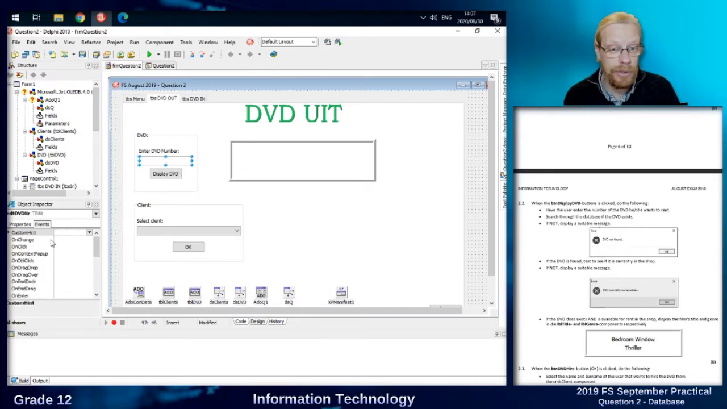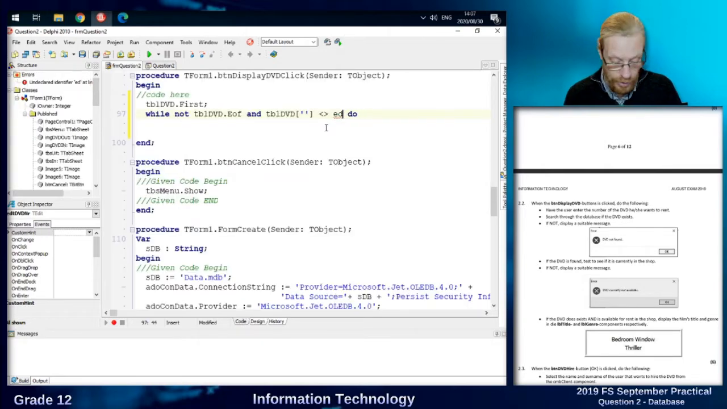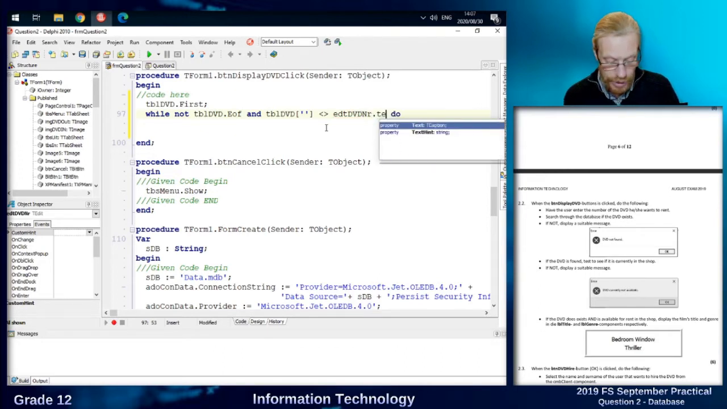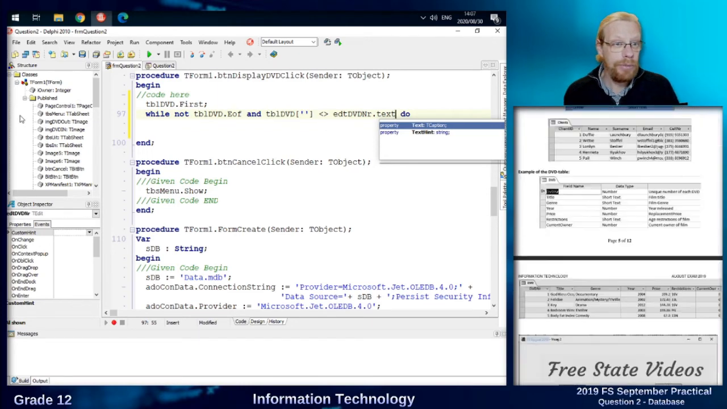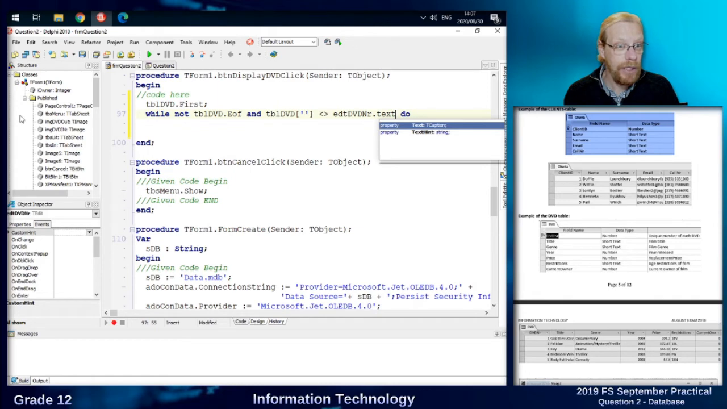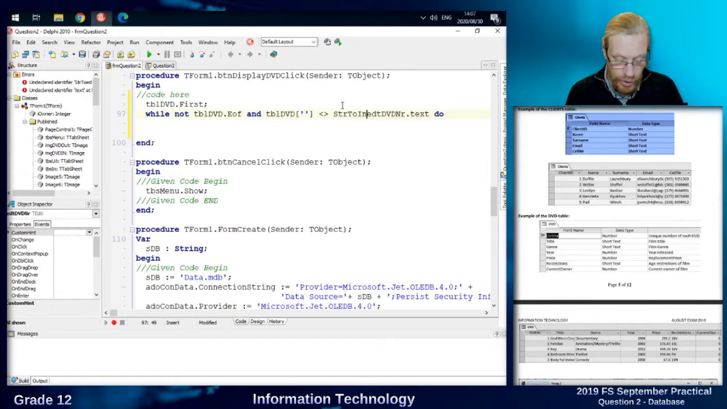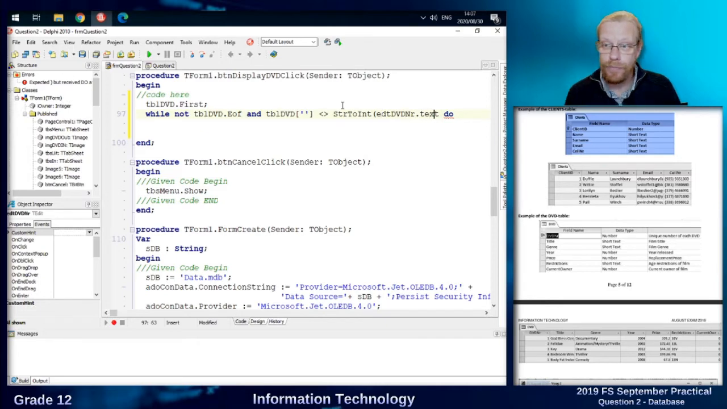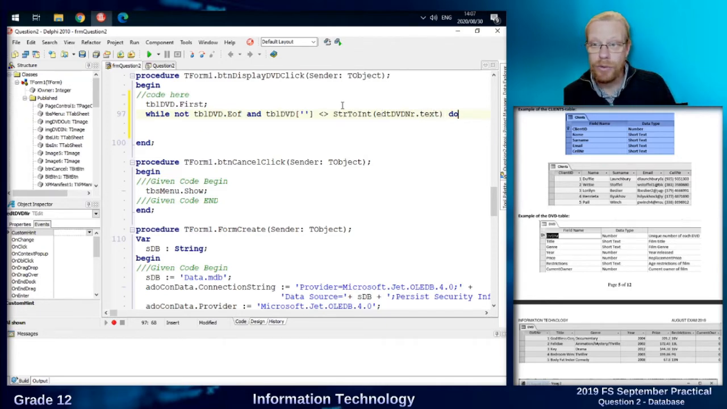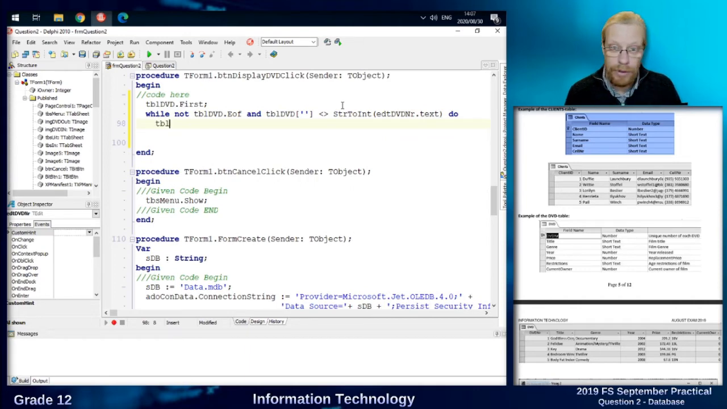The edit is named adoDVD NR. So DVD NR dot text. Remember, in the question paper, you'll see that in the DVD table, DVD number is a number, which means I may have to convert this to an integer to be able to use it. Do TableDVD dot next.